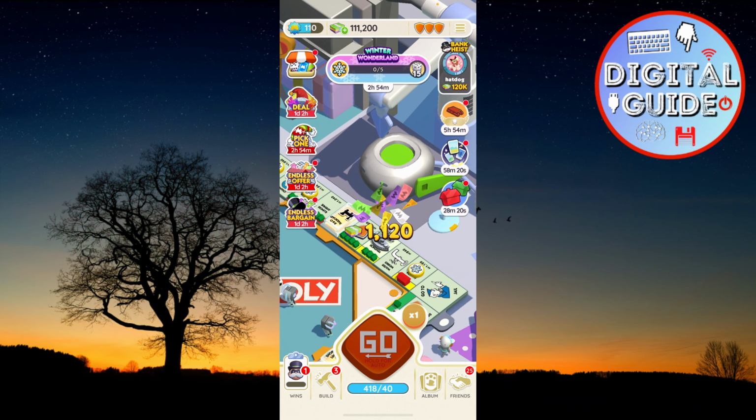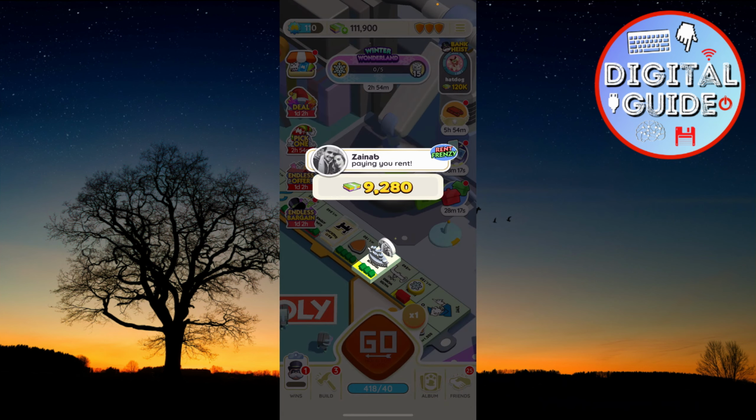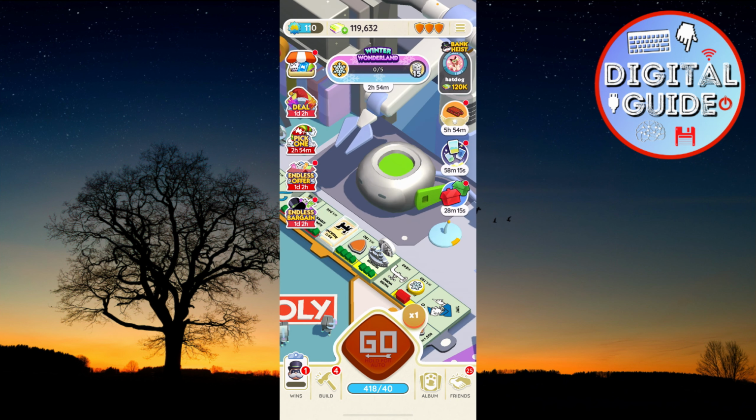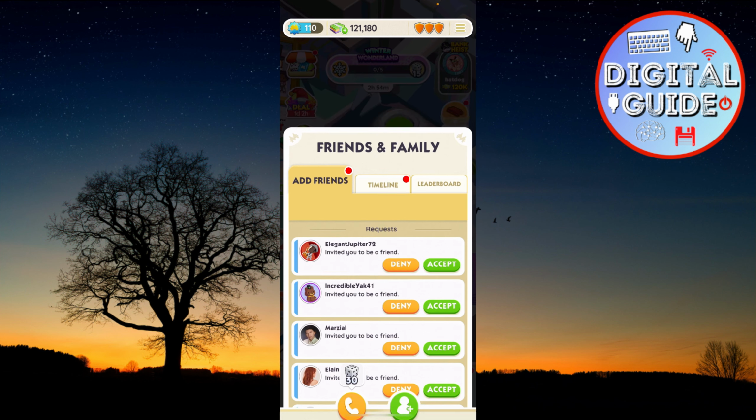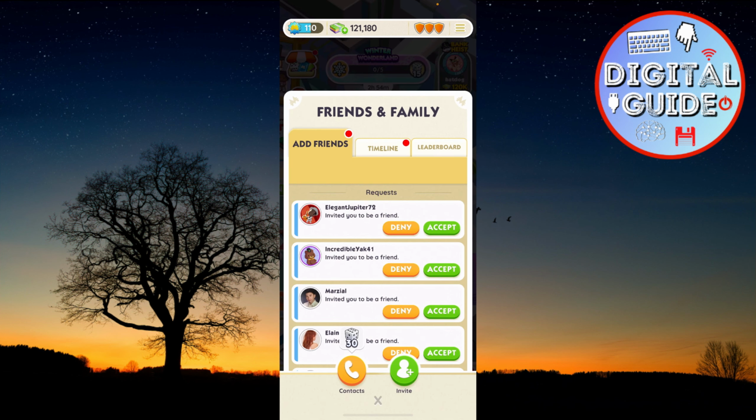You need to click on the Go button to roll the dice and move the icon on the board. And for us to be able to proceed with sending the dice, we'll have to click on the friends icon here at the bottom. So once you're in here, you should be able to see the one that has contacts in there and the 30 dice.